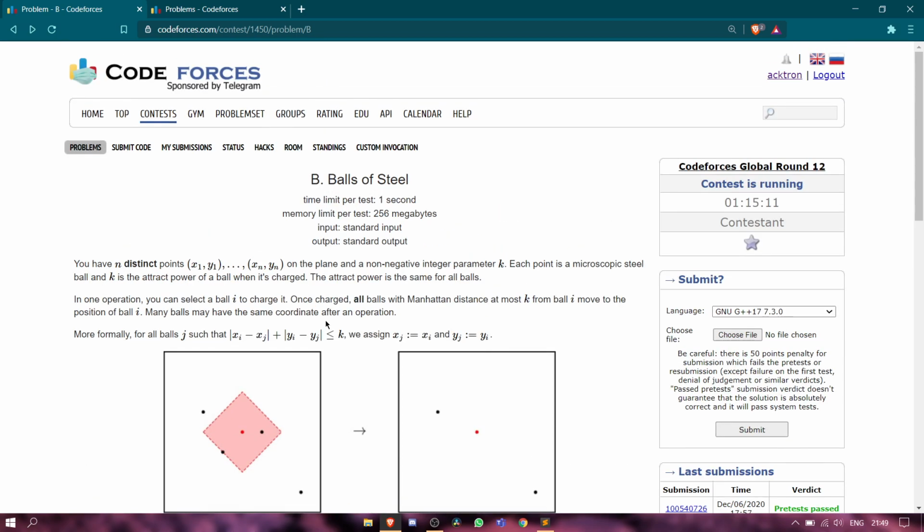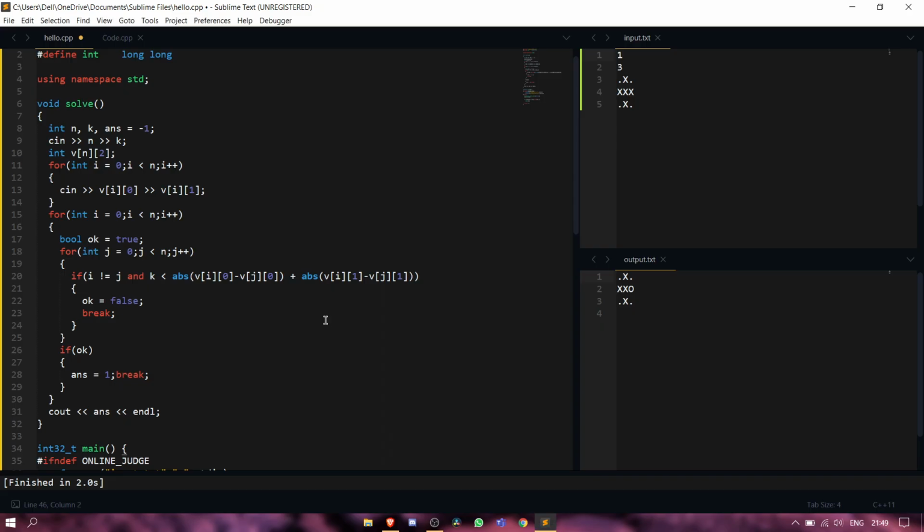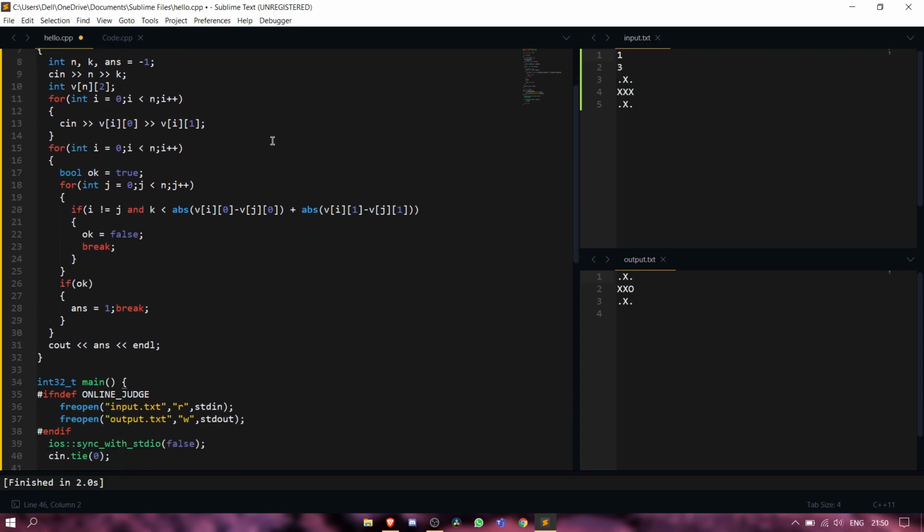So what will be the logic and the code for this problem, guys? We are going to check for each point whether it attracts all the points or not. So we are taking two integers n and k as told in the question, and answer as -1, and we are taking an integer array named v of size n comma 2. It is a 2D array, basically, and we are inputting the array.